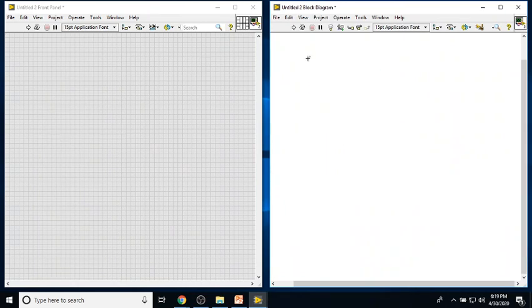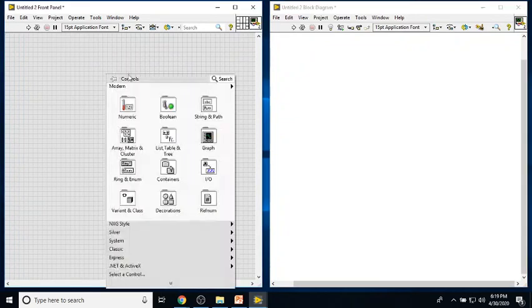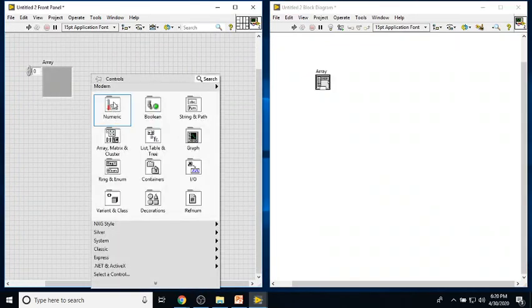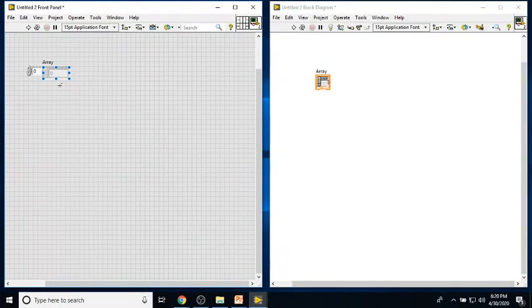Moving further, I'm also going to show a quick demo so that you can understand how this array can be manipulated. I'm taking an array. I'm going to take a numeric control and I'm going to give one-dimensional information. I'll just randomly take a few numbers.